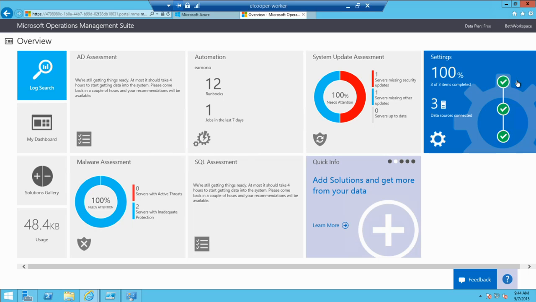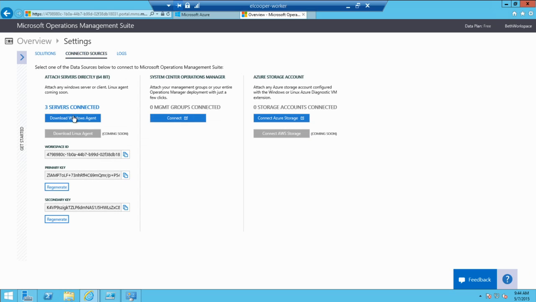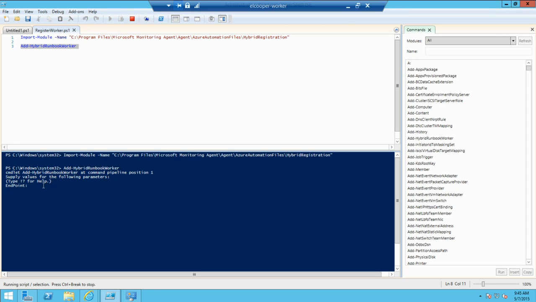So once I've done that, I want to go under Settings and go under my connected sources here, and I can see I have 3 servers connected, and you can download the agent to run it here. So I've done that already, so I'm just going to skip ahead. And the first thing that you're going to want to do is import the module here. So that's now imported, so I should be able to run this commandlet here. So the first parameter that you're going to need here is the endpoint.